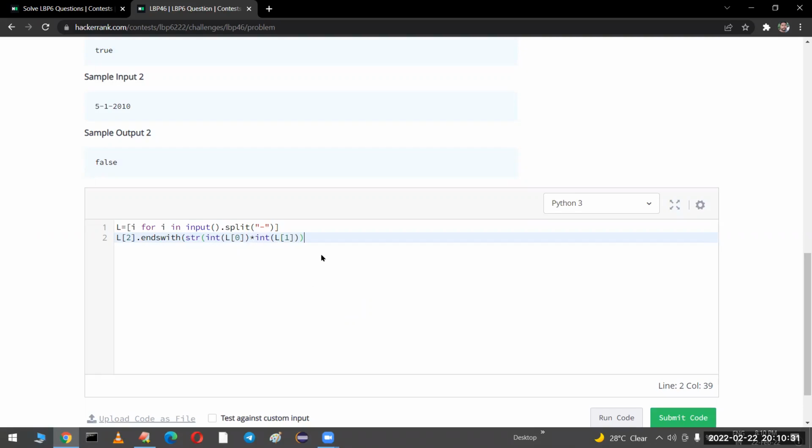If it is ending with this value, sir, what answer are we going to get? True or false? But the required answer is true or false only in small letters. That's why I am taking dot lower. So what will happen? If you convert the original value into string, the entire data is converted into lowercase. So we have to print that result.